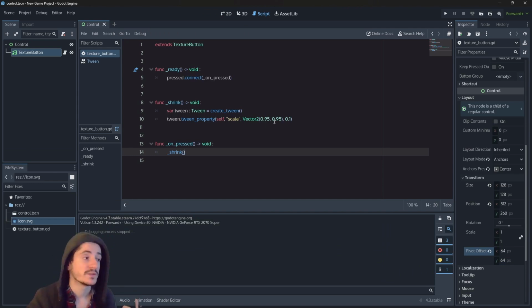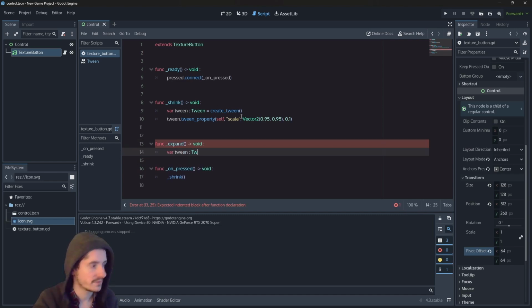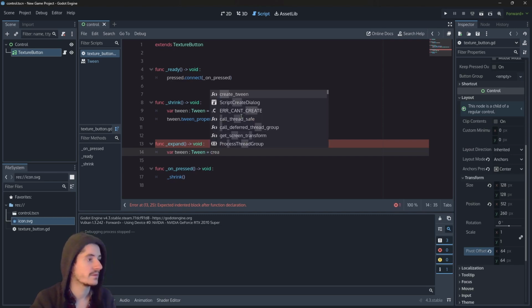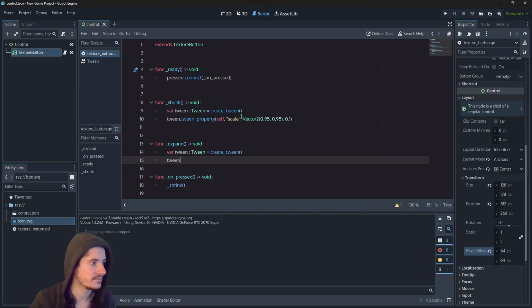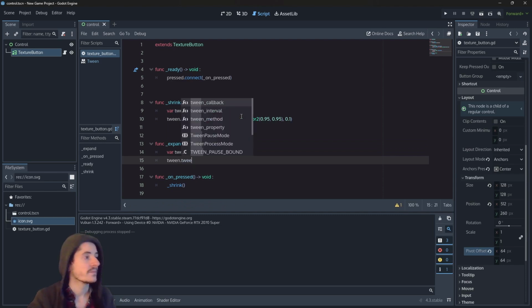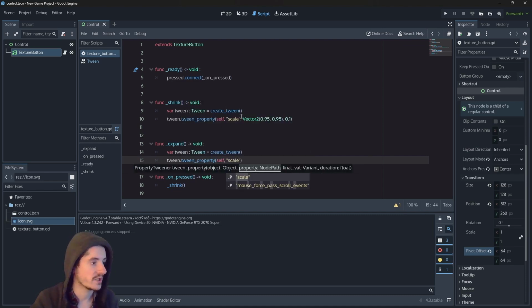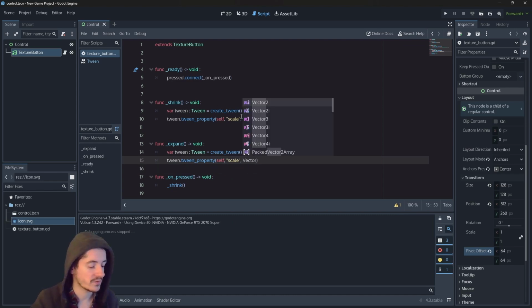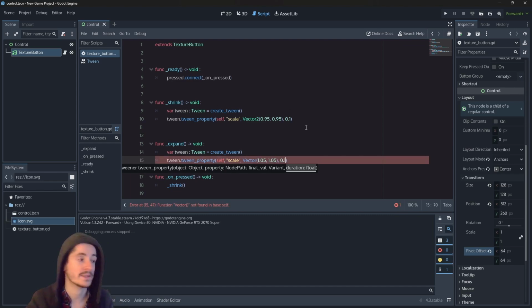The next step is to make it expand back. So I'm going to create a new method, which is going to be expand. Create another tween. And this other tween will be going toward a new value b, which is 1.05. So again, we set a tween property, affecting self, changing the scale, going toward the value 1.05 twice, and I want this to happen in 0.1 second.